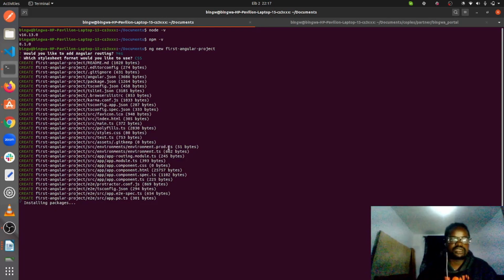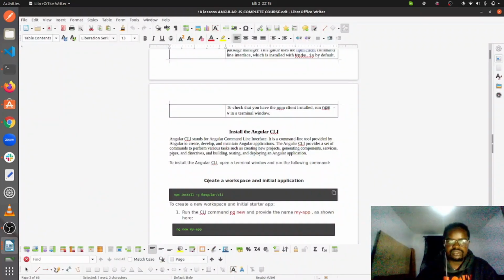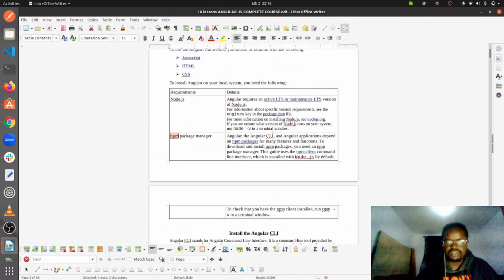So you see, Angular is very huge. It installs, and it's very heavy per se. It installs a couple of files and folders, and it takes a minute for the installation to be complete.